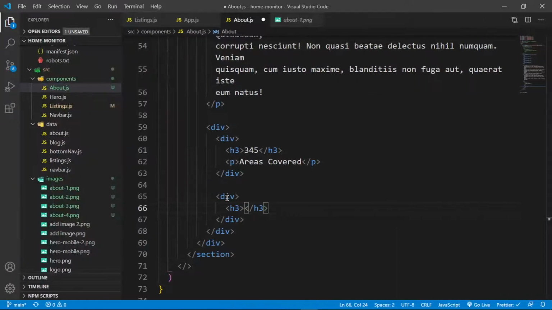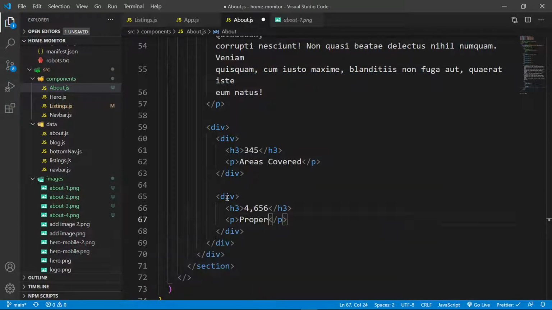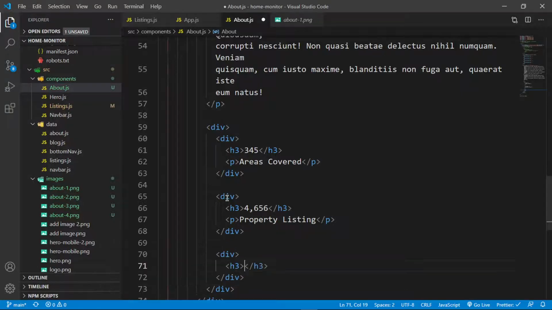4656 property listing. So 4656, that's not where I want it. I want it inside the h3, so 4656, and a paragraph saying property listing, and then return another div, and the final div with an h3 that says 45 agents. So 45 and another paragraph that says agents, like that.